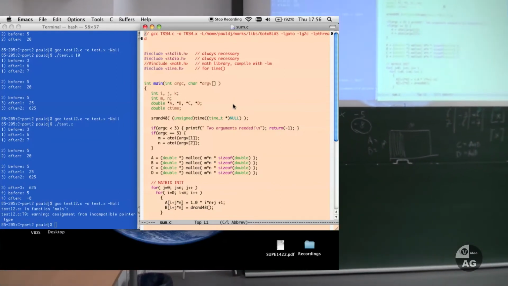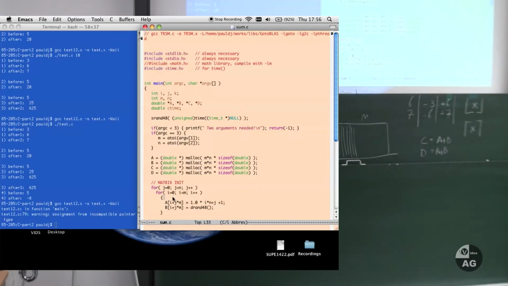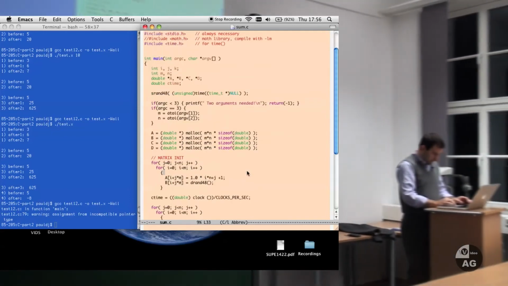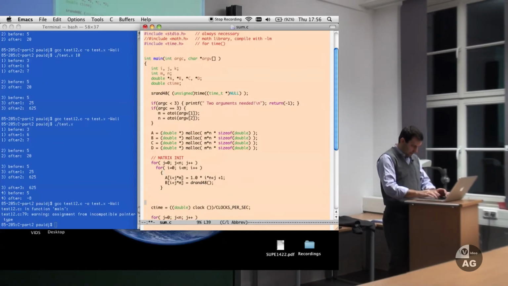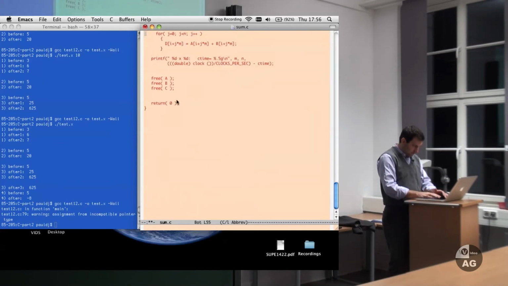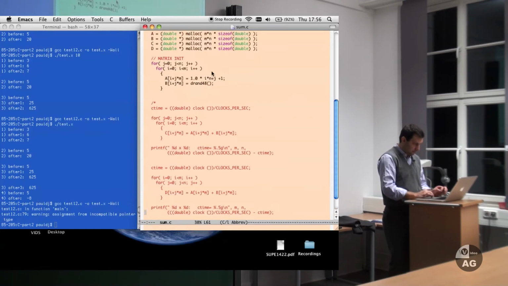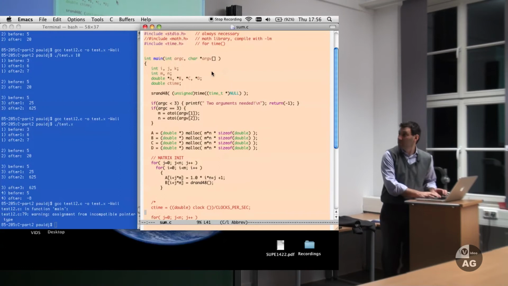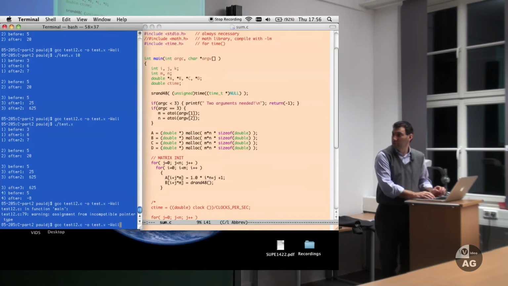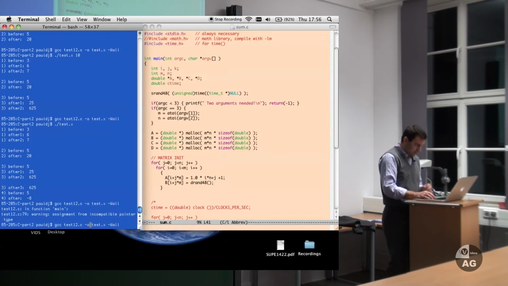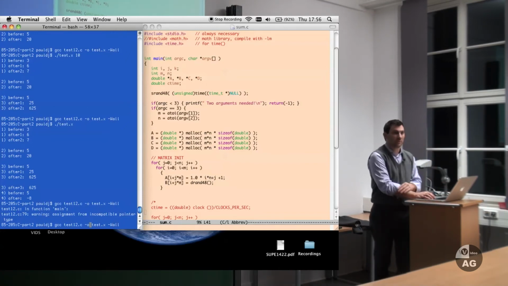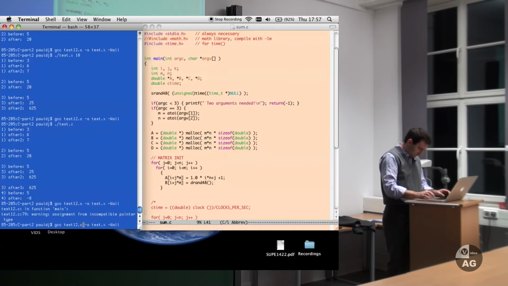So first of all, let me comment out everything after this. Memory leak, I wasn't freeing D. How many of you can see whether I am allocating or initializing the matrix by columns or by rows?